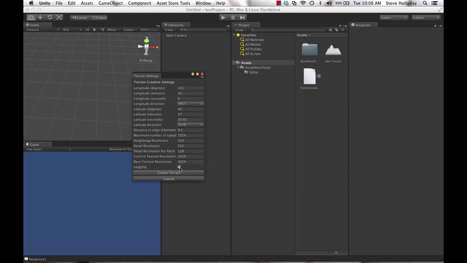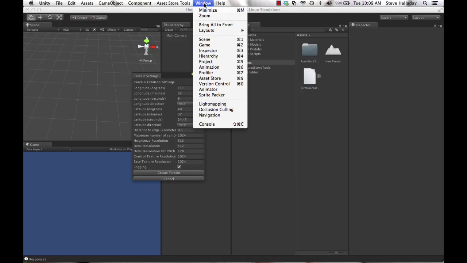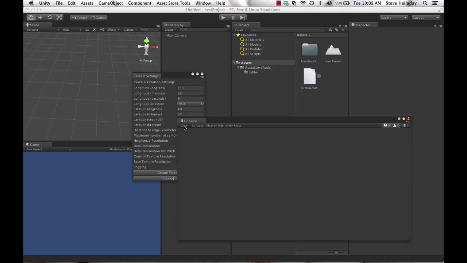And then logging allows us to see what the queries are that we're sending to the Google API, as well as the responses that we're getting. This can be helpful for debugging if you're interested, and you'll see that in the console window here, which you can find here. So we'll clear that out, and we'll go ahead and create the terrain at this point by clicking this button.